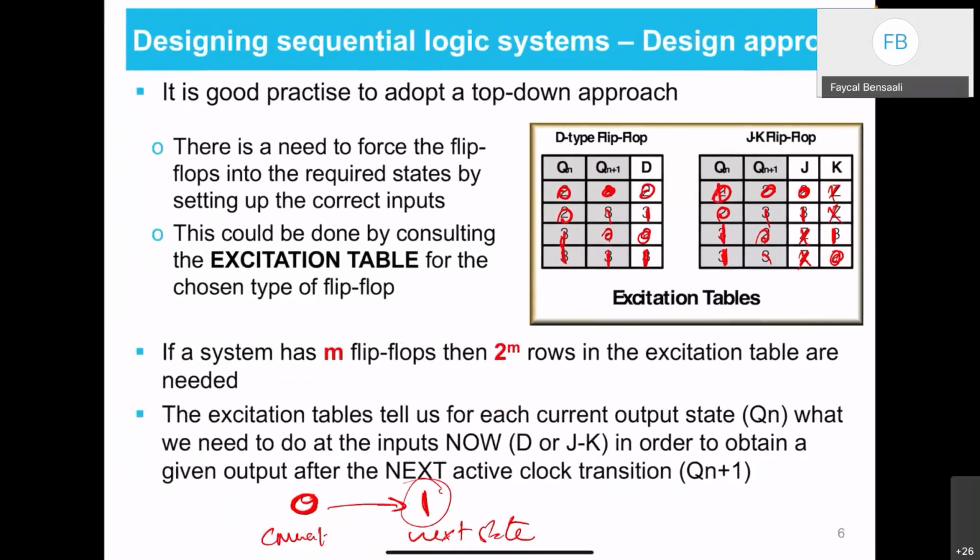Now, of course, we will use this table if we have one flip-flop, but if you have more, we will use those tables as well and apply them to the other flip-flops. So if a system has n flip-flops, then I need an excitation table that will have 2 power n rows. So these are the ones that we are going to use. Again, the excitation table for the full system or for the full circuit will depend on how many flip-flops we need. So we'll have examples later on, yeah?